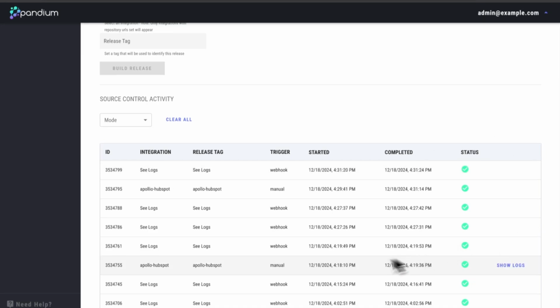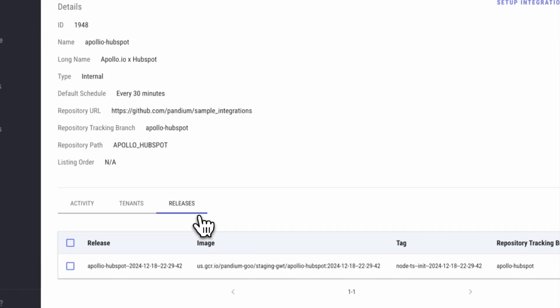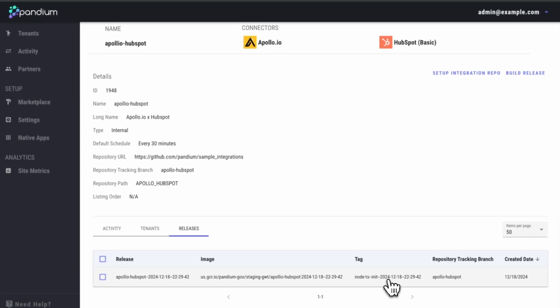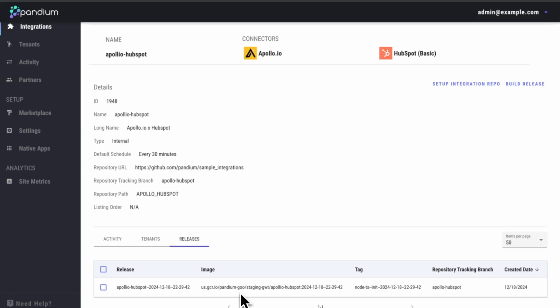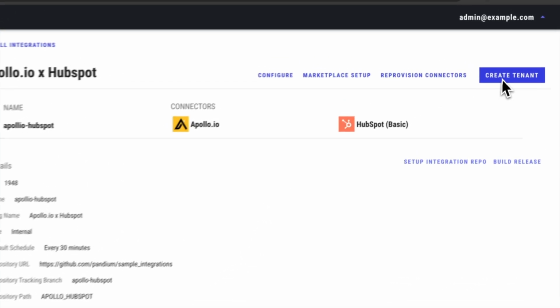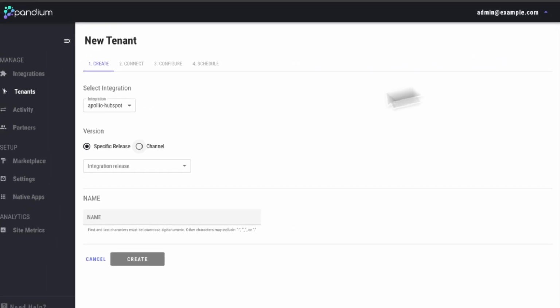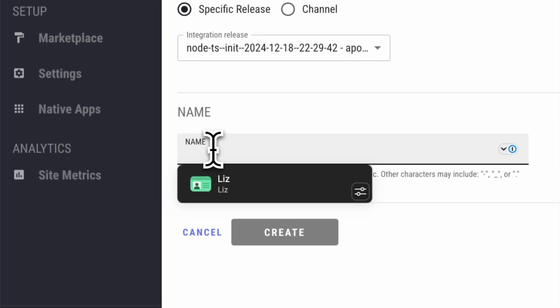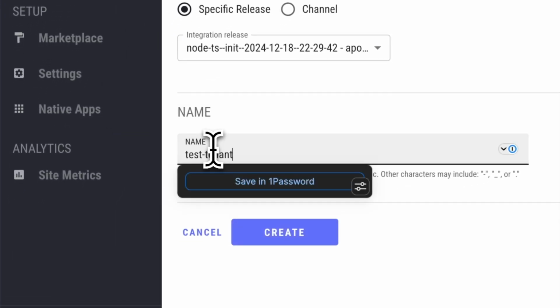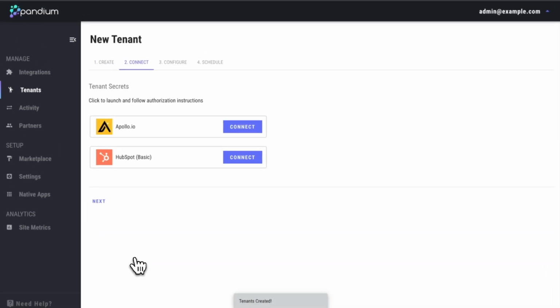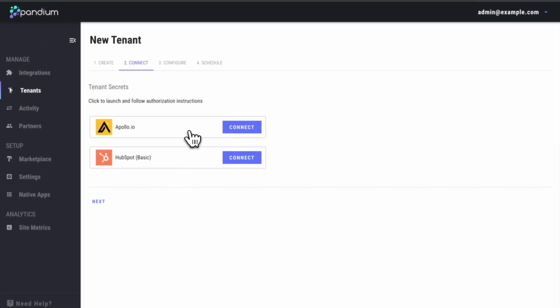Source control has completed its run. That means it's finished making a release for our integration based on the code that we just looked at. And we can see that release here. Now that we have a release, we can create a tenant. A tenant is an installation of an integration. So we'll choose our release, give it a name. Here we need to enter the secrets that connect this particular installation of the integration to each of our APIs.